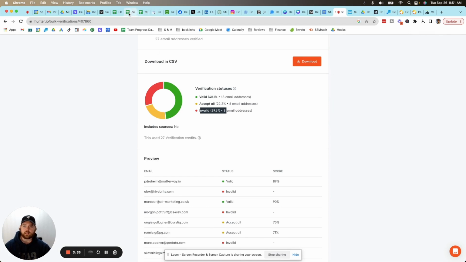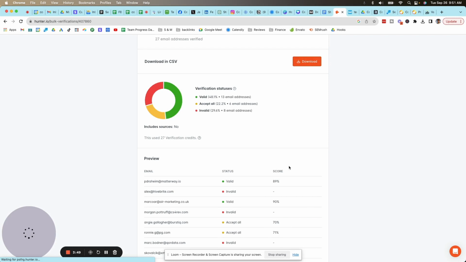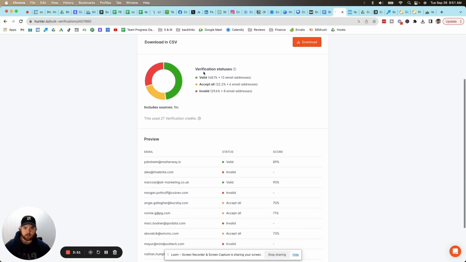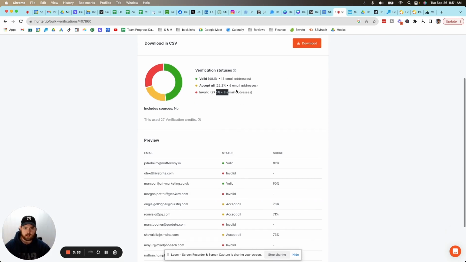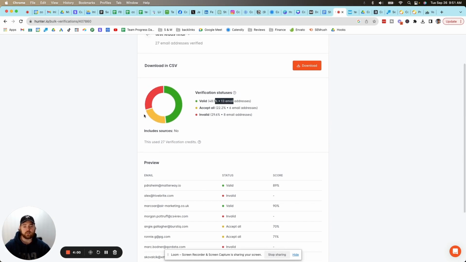So let's compare that to what we found over here at Zerobounce. We said that there were 15 valids in this case, and that 8 were invalid and 4 were catch-all, compared to what we found at Hunter, which was 8 invalid, 6 accept all, and then 13 valid. So they're actually very, very close findings.